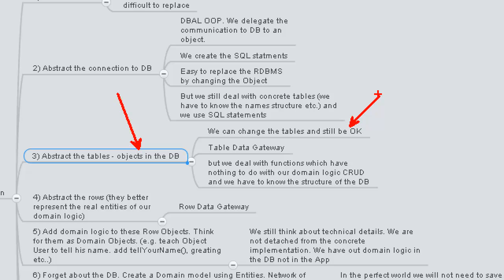Our application knows only about the object which represents the table in the database. It doesn't care about the name of the real table. Actually, we do care, but we are one level up right now. In the ideal world, we could change the name of the table and we still would be okay. Okay, this is the table data gateway design pattern.